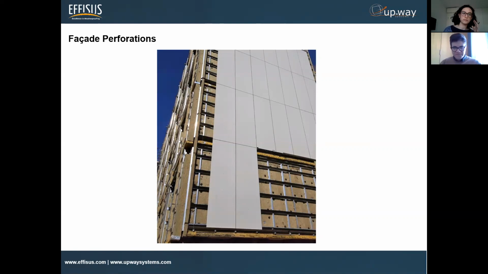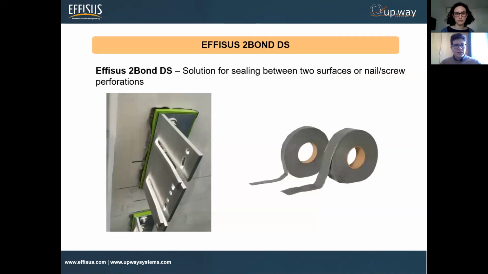So same thing here. In this case, we don't even have the breather membrane. We only have the insulation itself, and all the brackets being applied for the cladding. So here is the solution, and some of you might be aware of it already. We talk about this a lot. This is a double-sided self-adhesive tape with many very particular properties. I would like to highlight a couple of these properties later on, when it comes to this type of application.